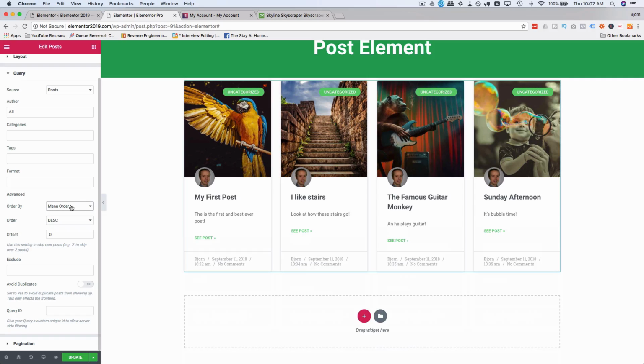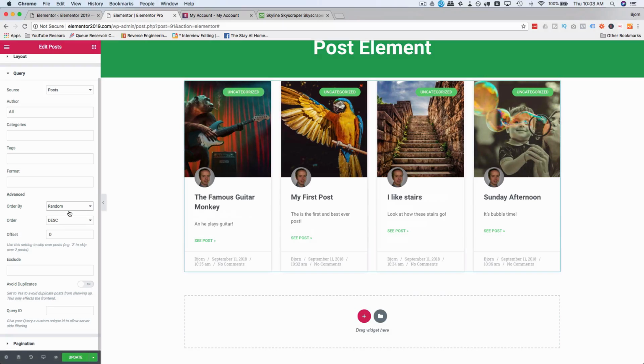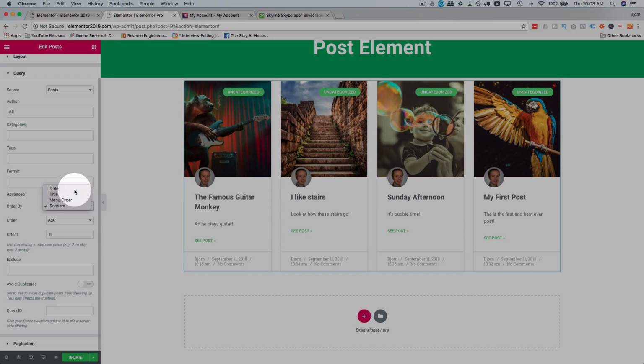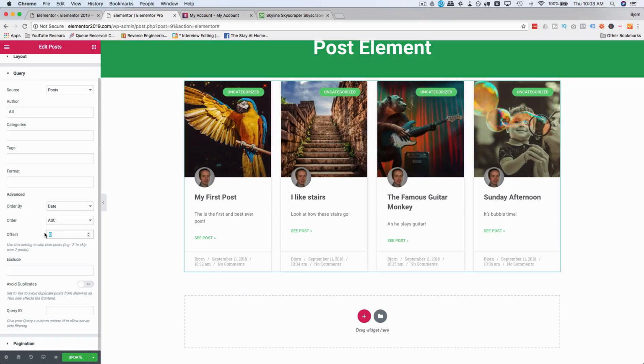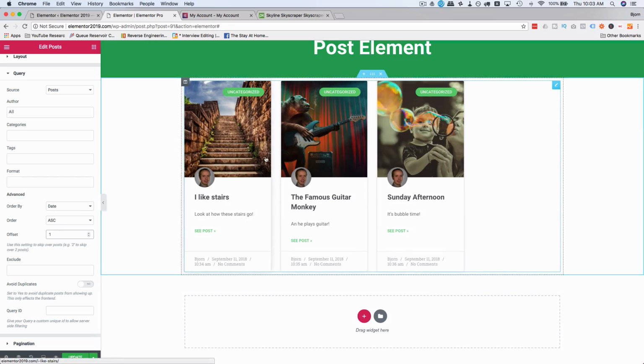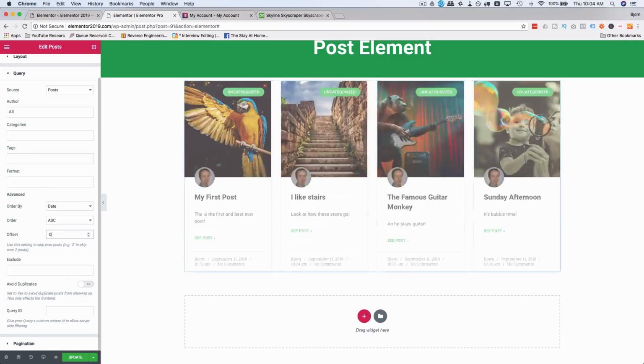You can change them by menu order, which is an option inside the post editor. You can set a menu order. You can have them randomly appear. I'm going to set this back to date. And then the offset option that we have here, I'm going to change this to 1. And that got rid of the first entry, which was the parrot. Let's put that back. There we go.